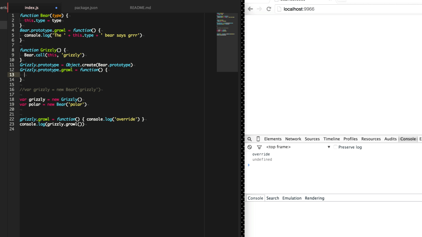Let's just console log something out. Let's just say on the grizzly prototype. So now when we call grizzly growl, first it's going to check our object and say, is there a growl function? Yes, it's there. So we're just going to call it, and we get the console log override. But if it wasn't there, it's going to first check the grizzly object and say, nope, it's not there, let's check the prototype. Yep, there's a growl function available on the prototype, and it logs on the grizzly prototype.